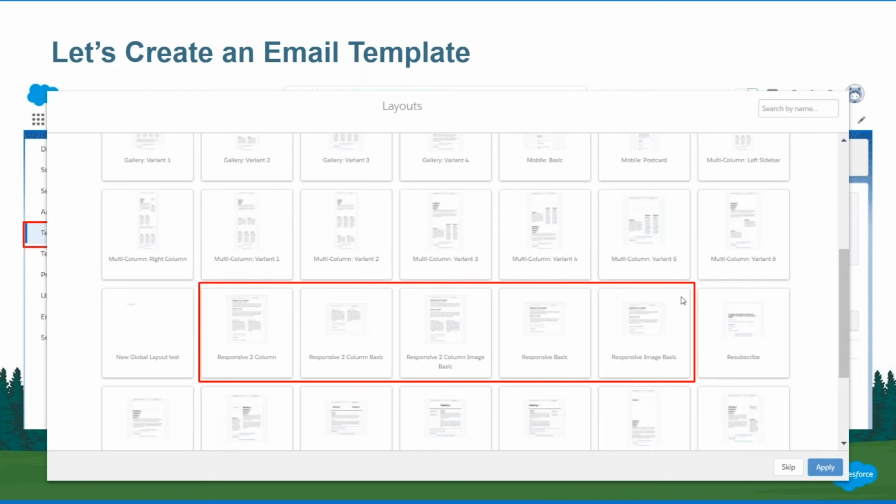These are the ones that I do recommend, as they will make your email render seamlessly across devices. You also have an option, if you want to skip it, then you can build your template from scratch. But these templates are all good if you want to just use the pre-made templates. So once you've selected your pre-made template, just click apply.